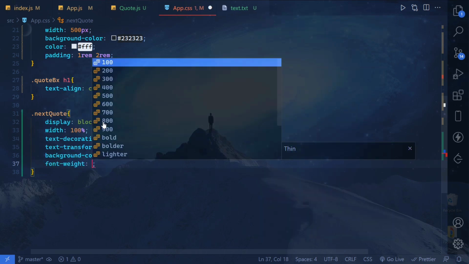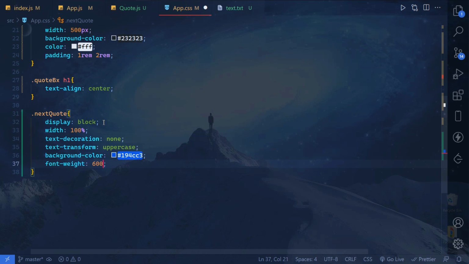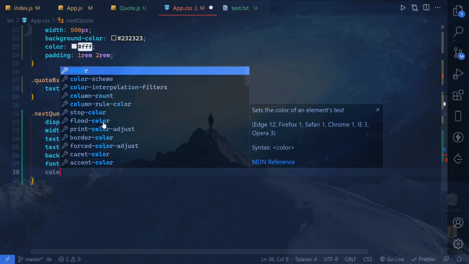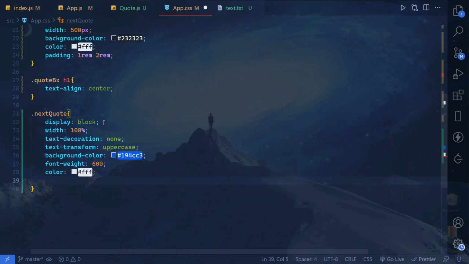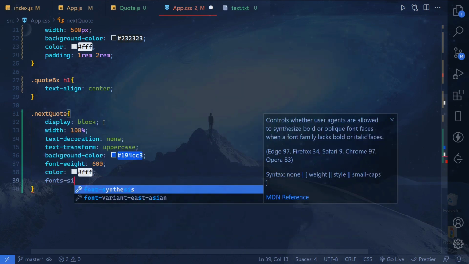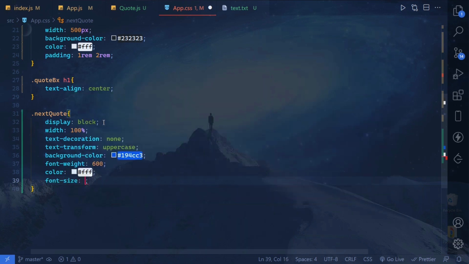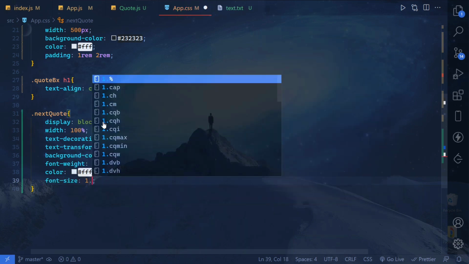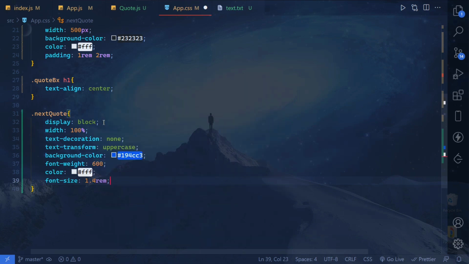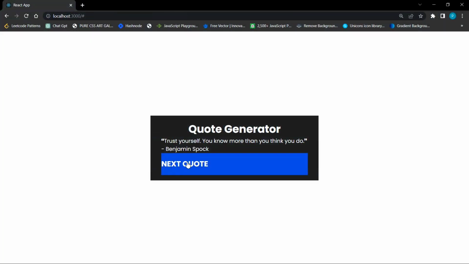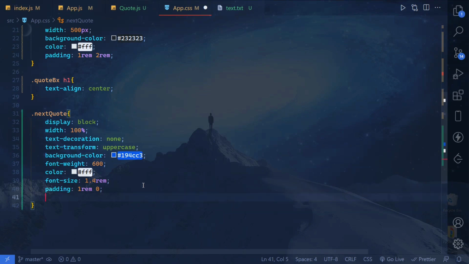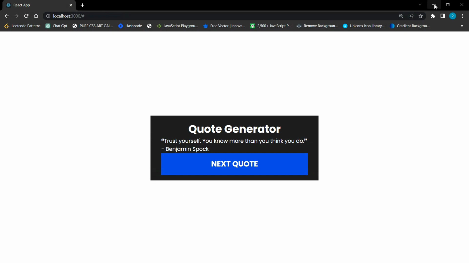Okay, font weight 600, color white, font size 1.4 rem, and padding 1 rem and 0 rem, top and bottom. So let's see how it looks. Okay, it is looking quite good. And say text align center. It's looking good.